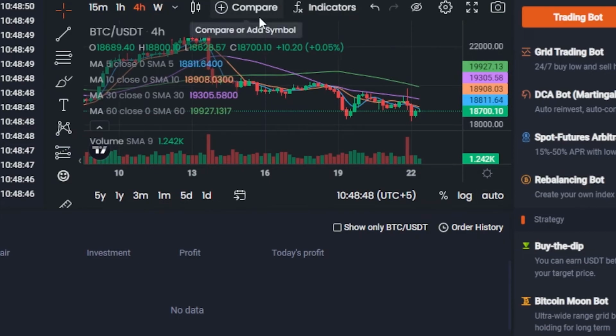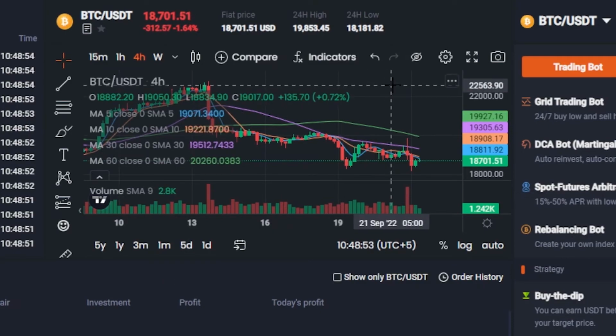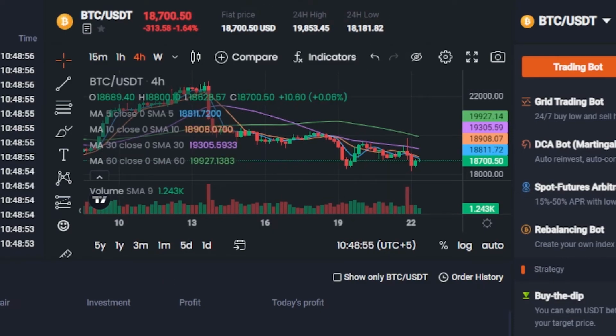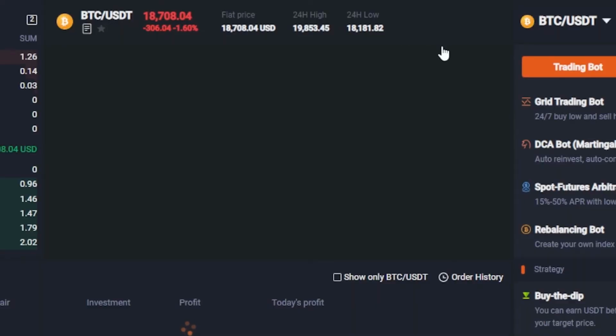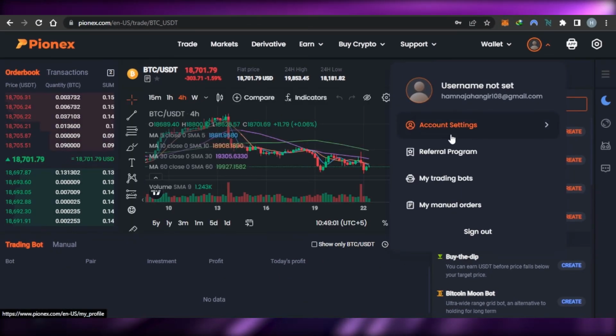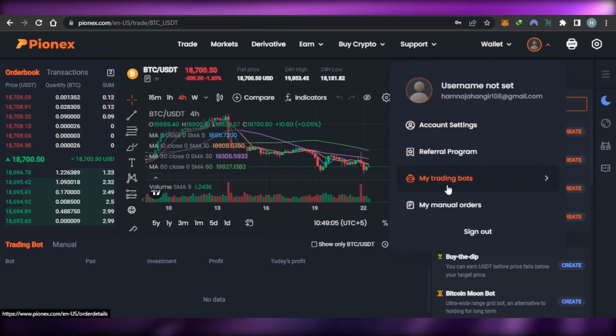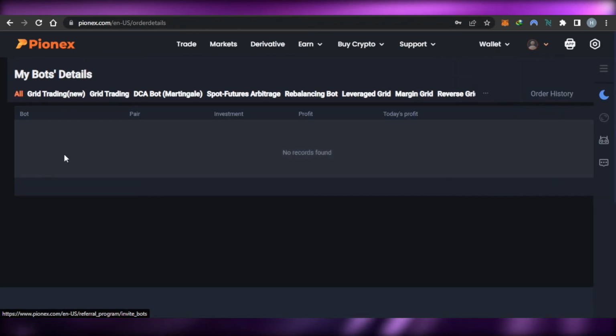Similarly, I can use the compare option and indicators to use the chart very efficiently, and with Pionex we can get started. So click on the trade option, create your account with just your email address or your Google account, and you will have your own Pionex. To get to the trading bots that you have already created, you will click on my trading bots and it will take you right here.